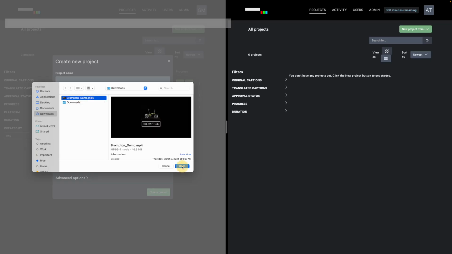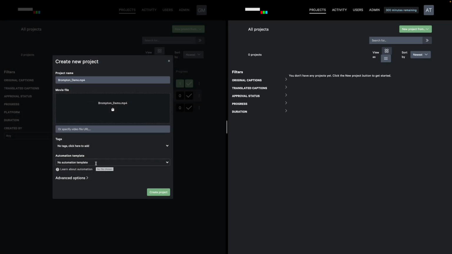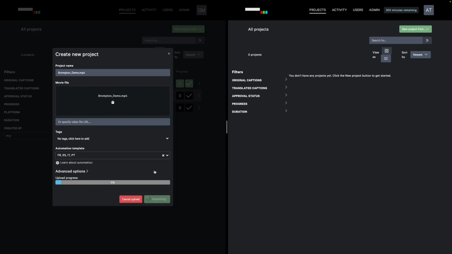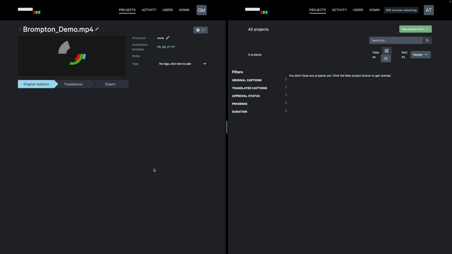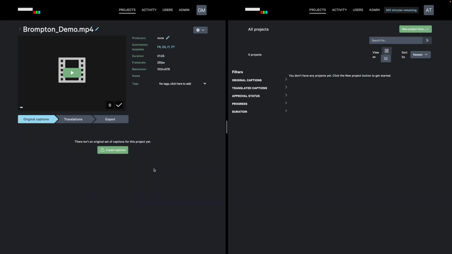Here I have a video that I'm pulling in locally, and you'll see that I can select here the automation template that we just configured together, and I'll select Create Project. What we're doing now is pulling that project in, and once we've done so, we'll then automatically create original captions with Speechmatics, and you'll recall that we'll also apply the custom dictionary that we selected as part of the automation's configuration.